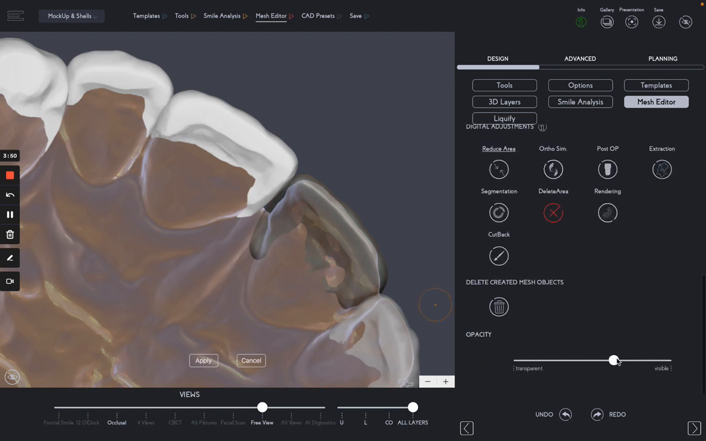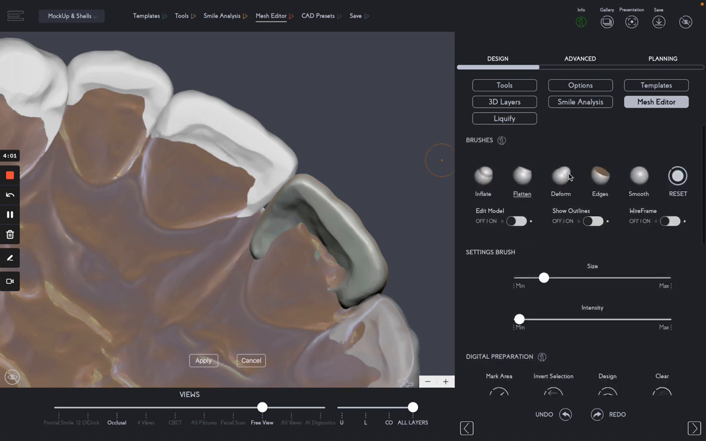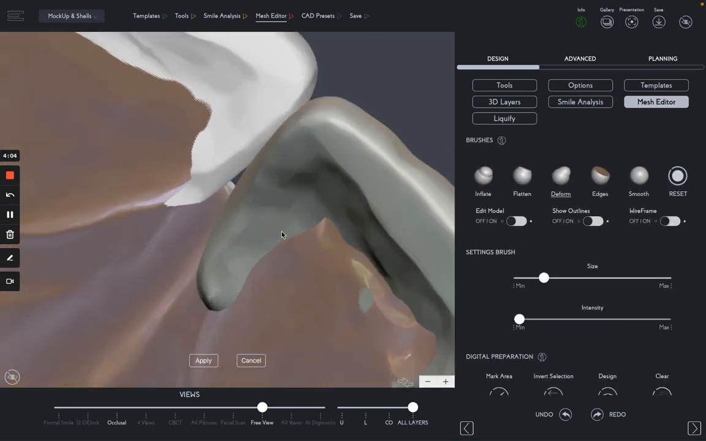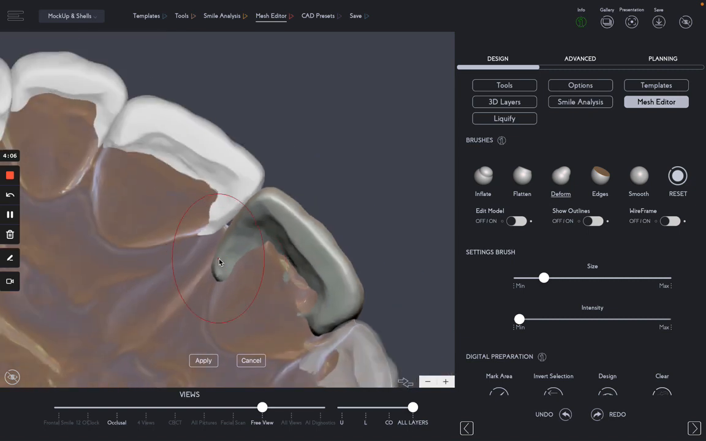Same thing over here. Actually, this one you should bring the opacity back, and then right over here I'm going to use deform, and I'll bring this a little bit closer.